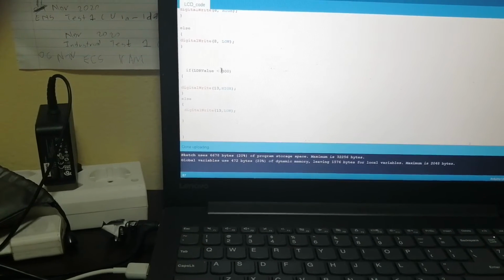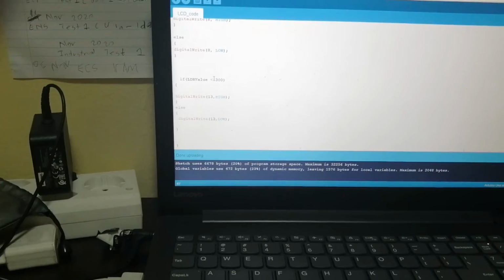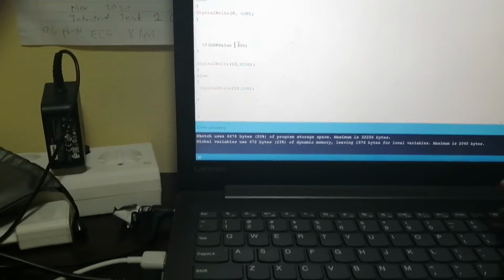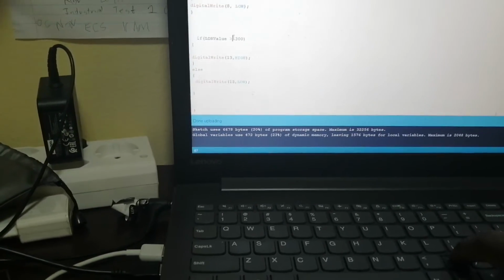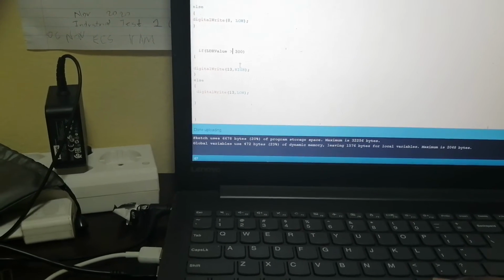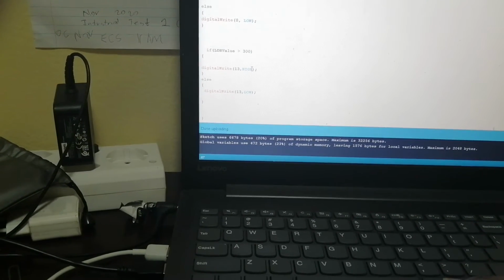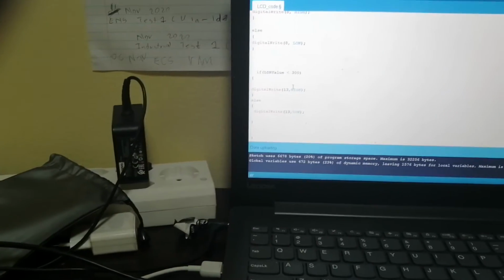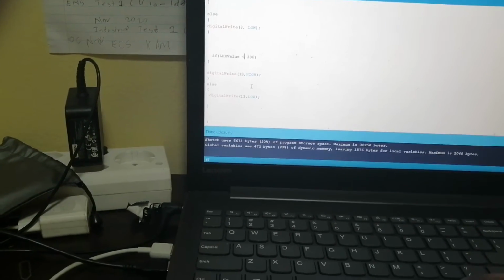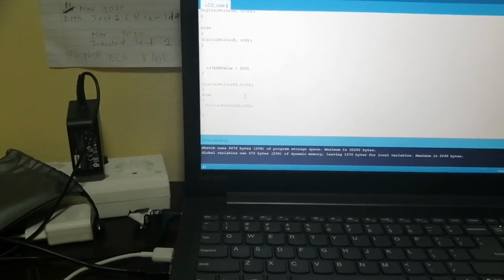Oh sorry, let me just do this. If the LDR value is above 300, then the lights should... no, sorry, if it's below, meaning if it's dim, then the lights should switch on. Or else if it's very bright, if it's higher than 300, then the lights should switch off, because it's already bright, so there's no need for a light.